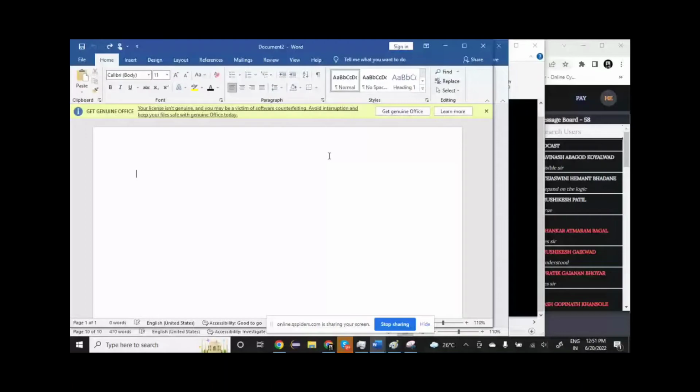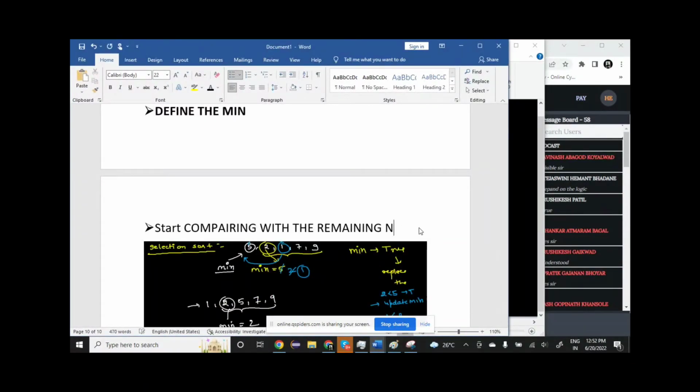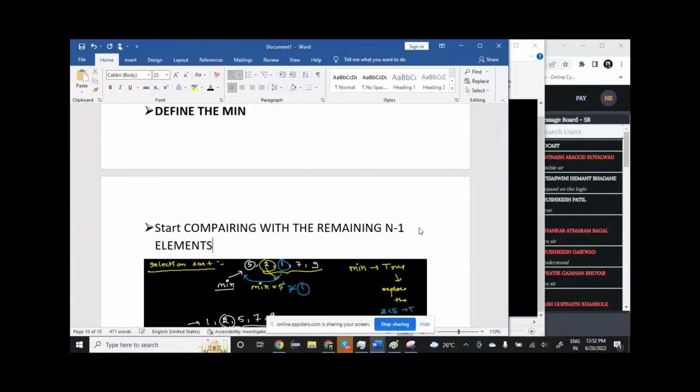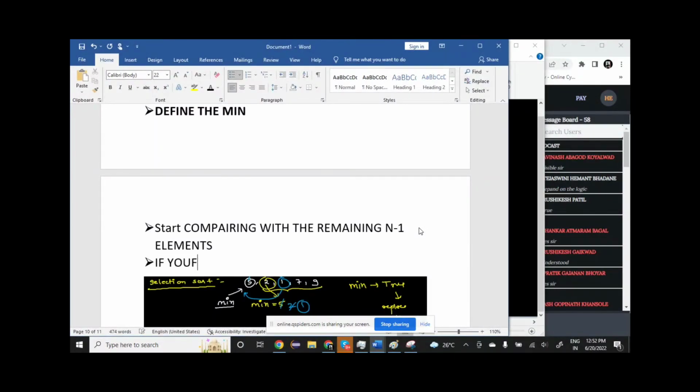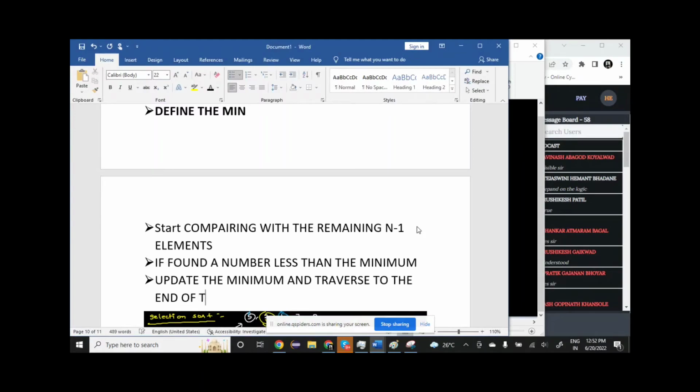Find the first element, then compare it with the remaining n minus 1 elements. If you found a number less than the minimum, then what will you do? Update the minimum. And traverse means just access till the end of the array.